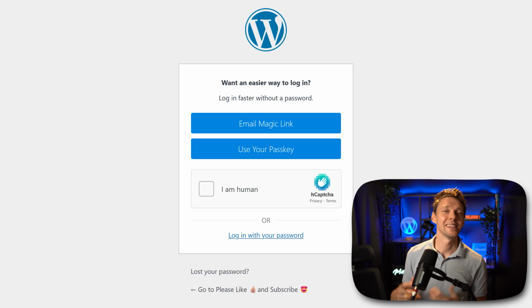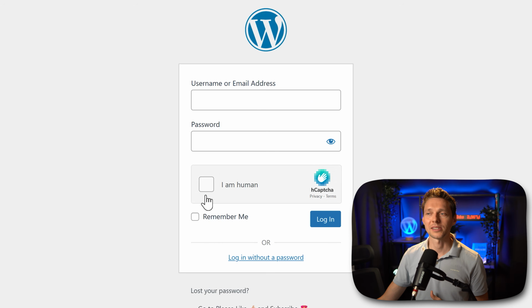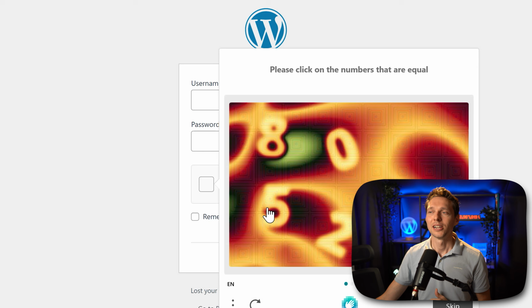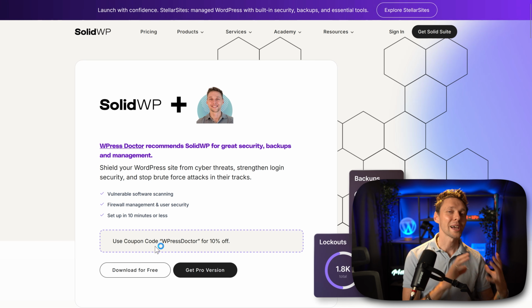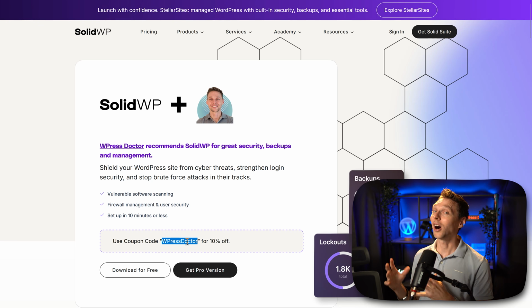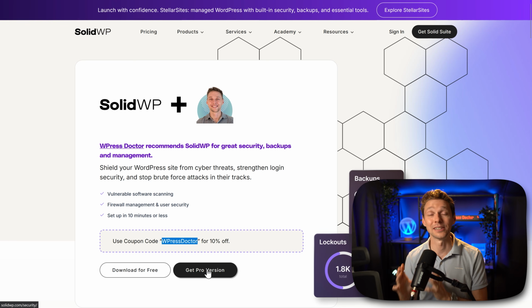Now go back to your website and then use the URL we've just created to hide the backend. Press enter. And now we have access again to our website and we can log in with magic link, passkeys, passwords and use the Captcha to make sure that we are a human. Now rest assured, by using Solid Security Pro now on your website, you are completely secured as thoroughly as it can be.